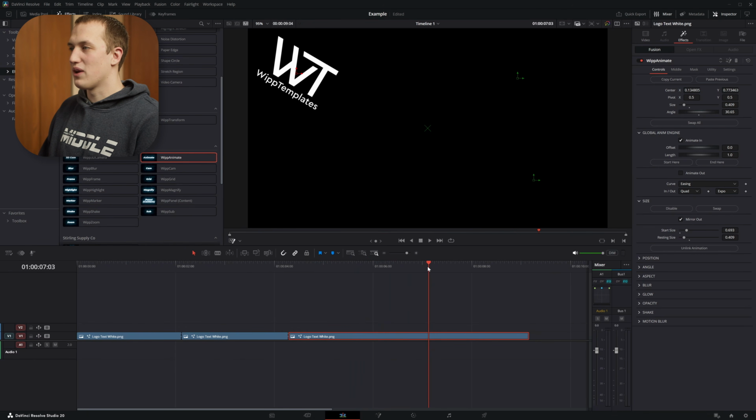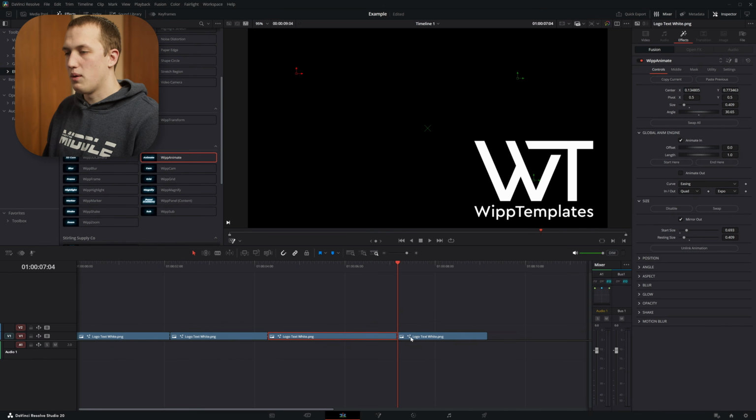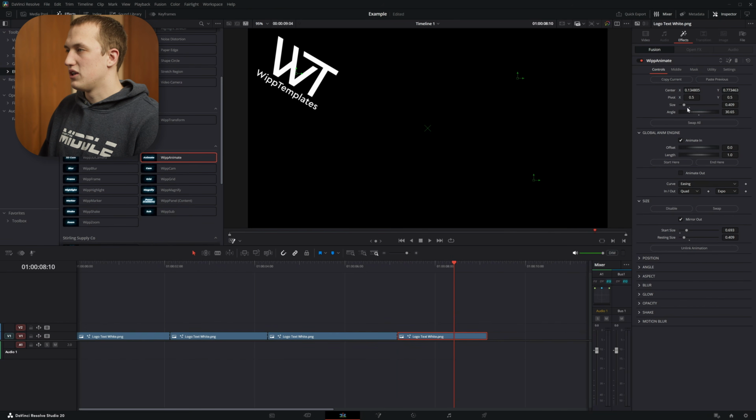And then at the end, when I eventually want it to animate out, what I'd be able to do is just split the clip one more time. I'll do a copy current, and then over here, what we could do is just maybe bring the size down, set the angle back to 0, and then do paste previous. And again, what it's going to do is just animate off just like so. So that's the WippAnimate tool.